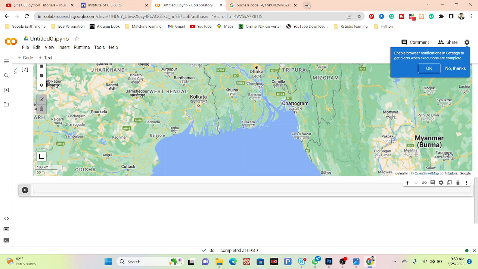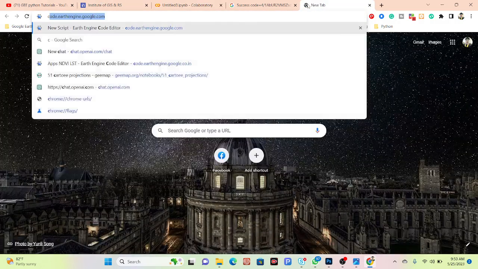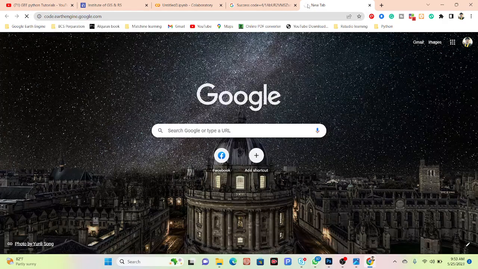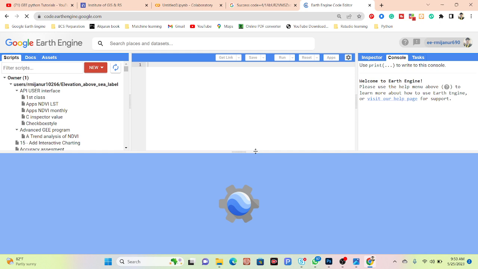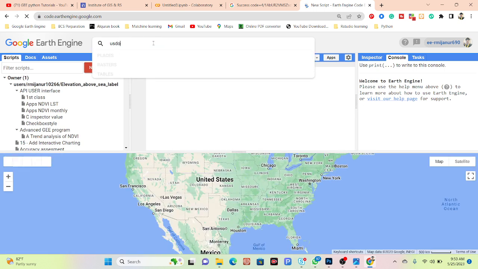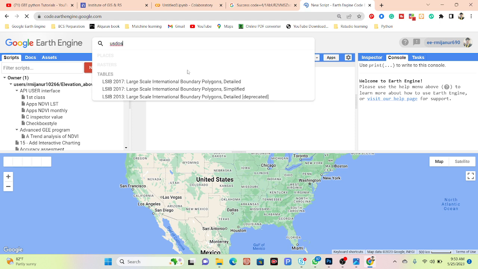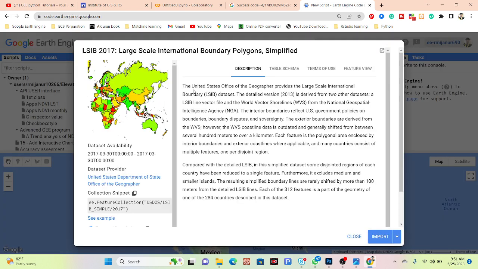I simply go to my code editor from here. Basically, this code editor is the JavaScript API code editor, and I can also get help from here to import the data in Python API. For that, I can simply search for a dataset, suppose the US dataset. Basically, this dataset provides all of the country boundary shapefiles in the world. I simply click here, and here I can get all of the information.